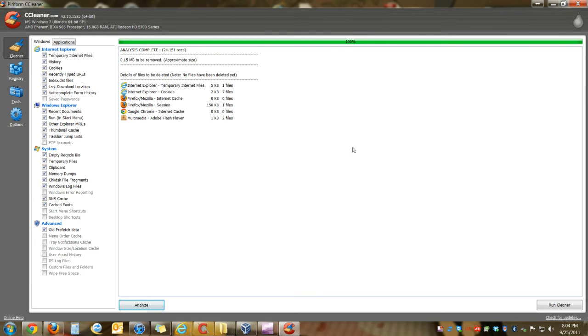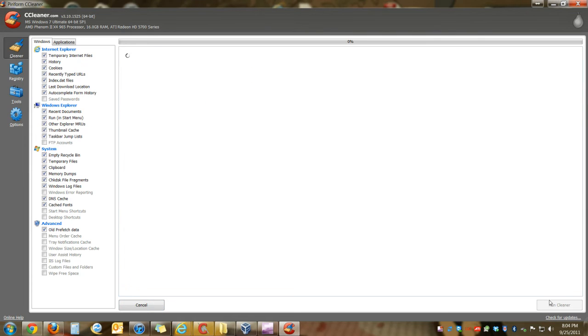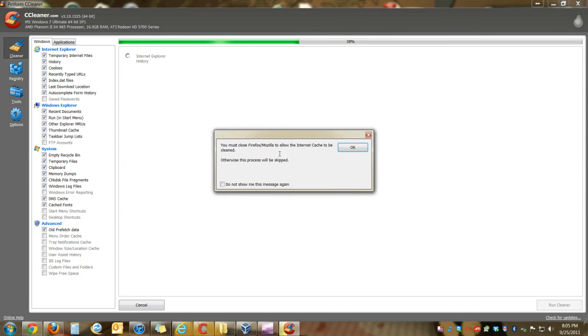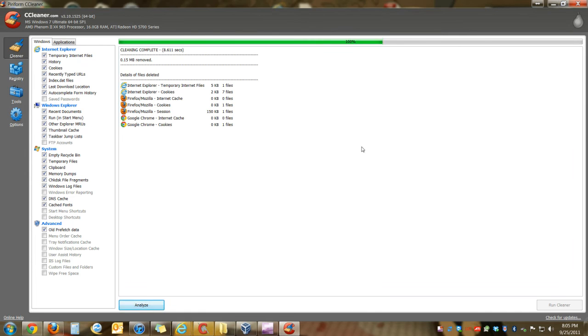So you click on Analyze. In some cases, your results won't look this small, but it'll look similar to this. You run CCleaner. In that case, the reason this is popping up is because I have two browsers open, so just click OK, or you can check this: Don't show me again.